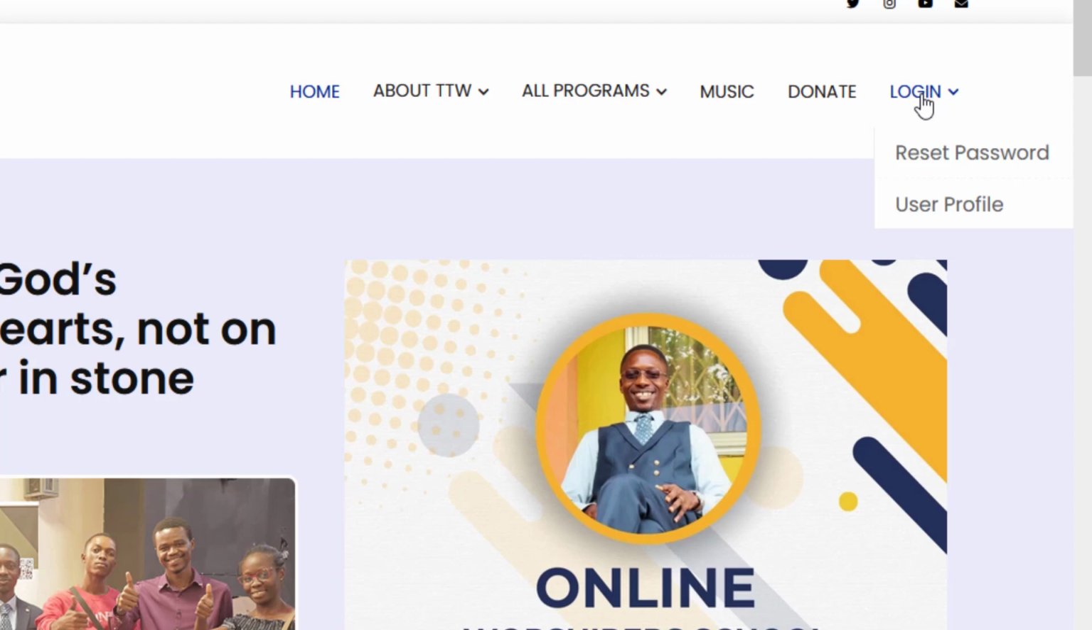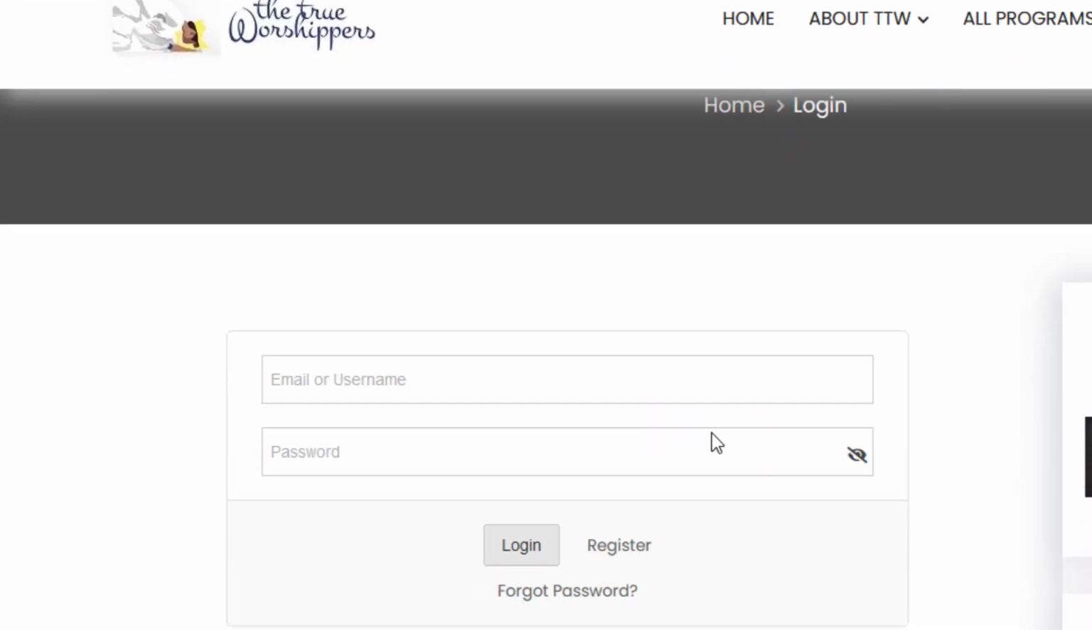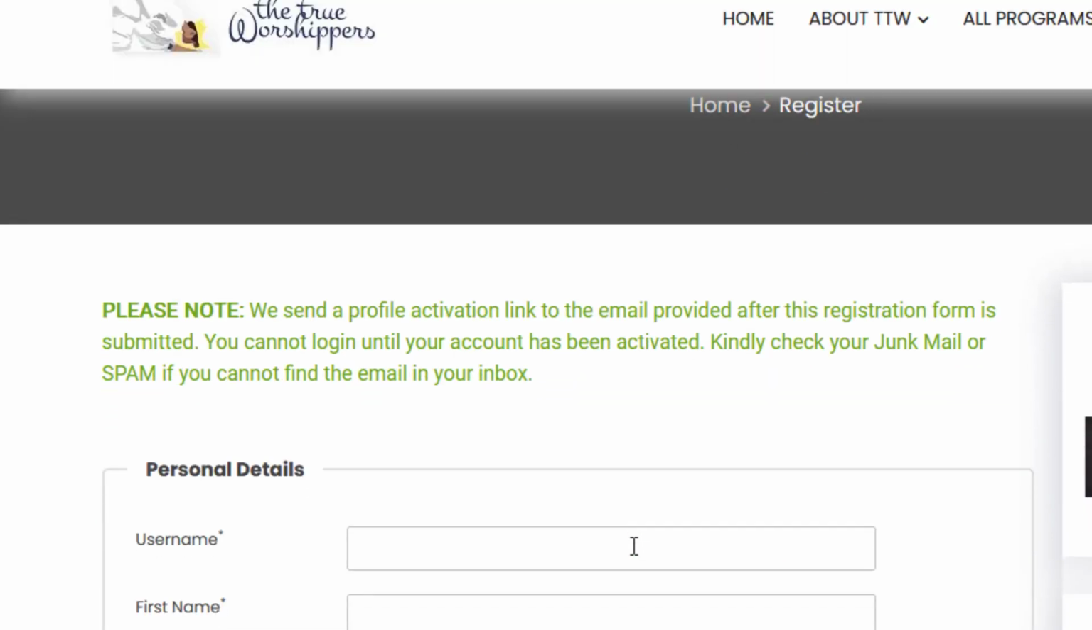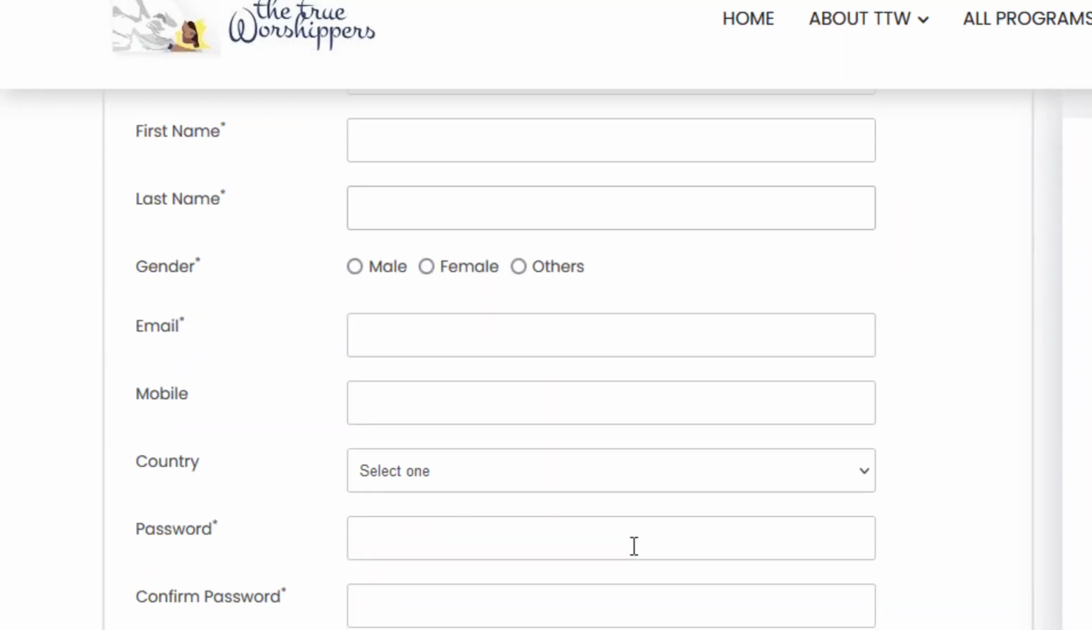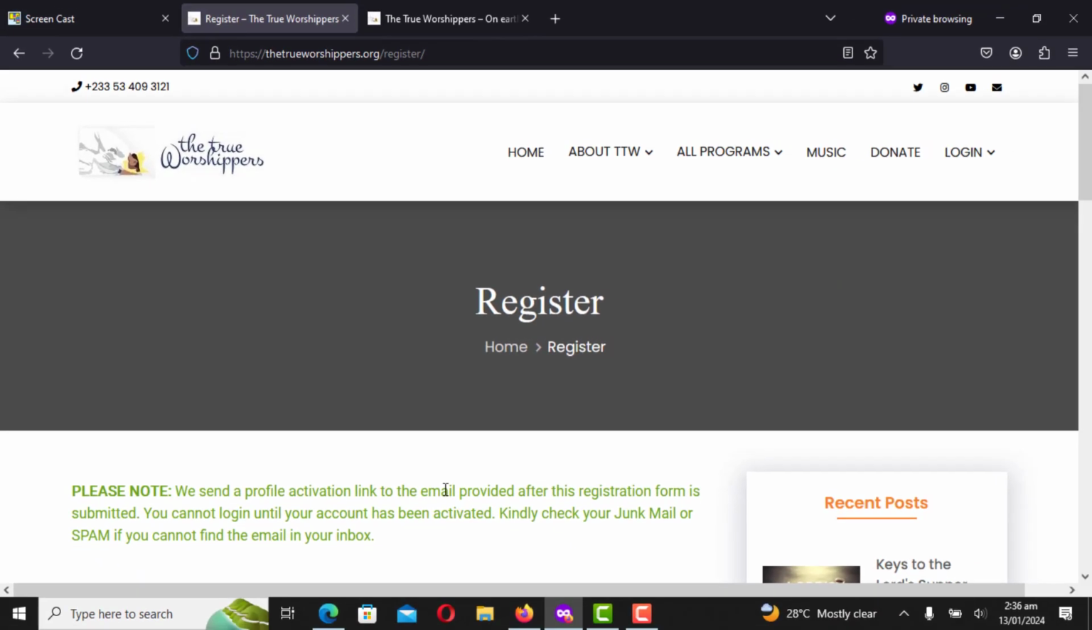Still another way to access the registration page is to actually come to login here in the menu. When you select login here, on the login page, obviously if you don't have an account, you cannot actually log in with a password. And so here you have the login tab. There's also a register tab here. All you need to do is select the register button and it will bring you to the registration page. So this is how to access the registration page. In the next tutorial, we're going to look at actually doing the registration.